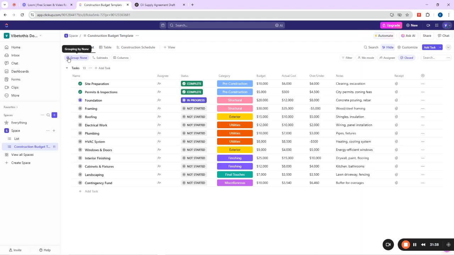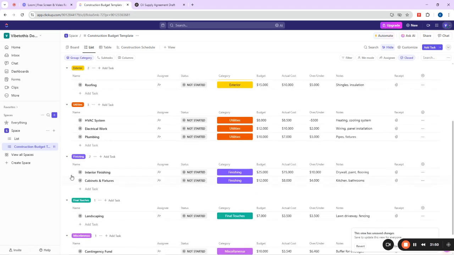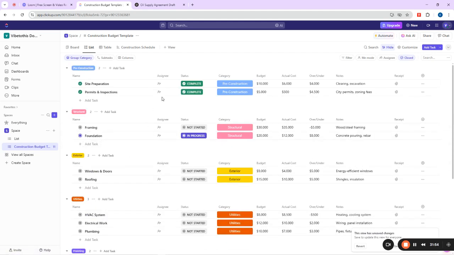We can do more group. We can actually add more group. Let me add more group. See category here. Click on it to add more category. I can put more category here. Can you now see? We now have pre-construction, structural, exterior, utilities, finishing touches, and miscellaneous, right? So this is just how this can actually be for us here.